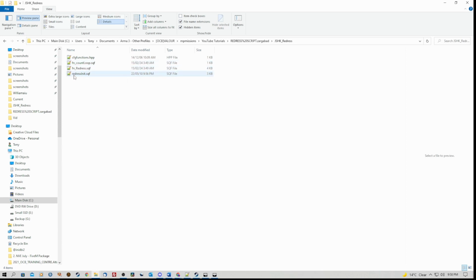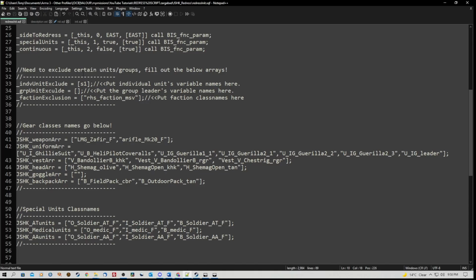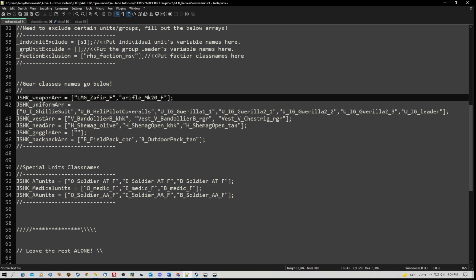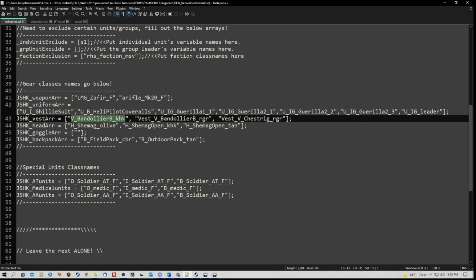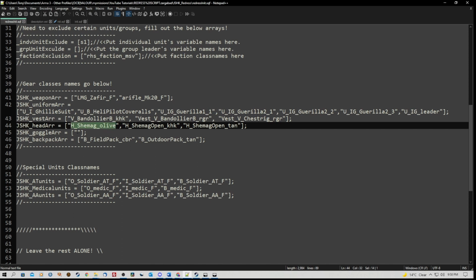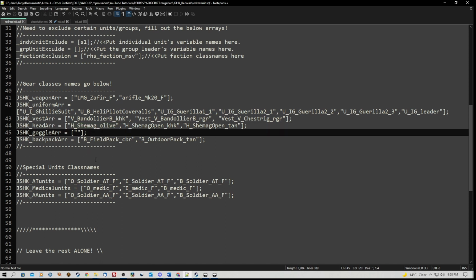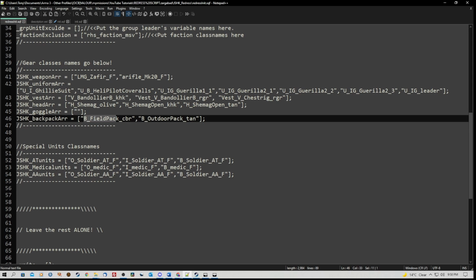And remember that redress init.sqf is the one where you need to go and change the variable names of the weapons, the uniforms. You can also change the vests, the headgear, goggles if you want them to have particular eyewear, and also the backpacks. Okay.